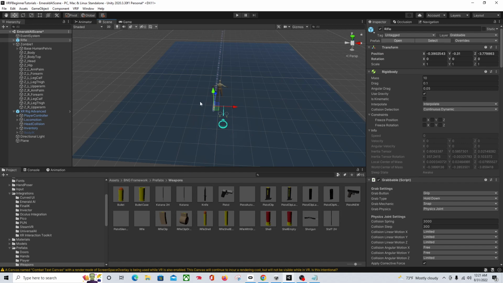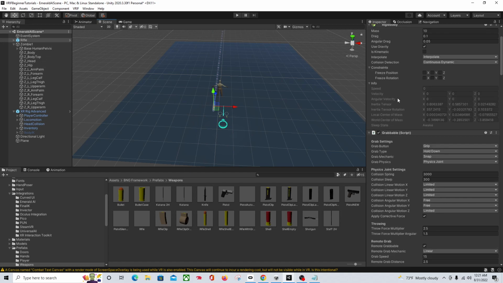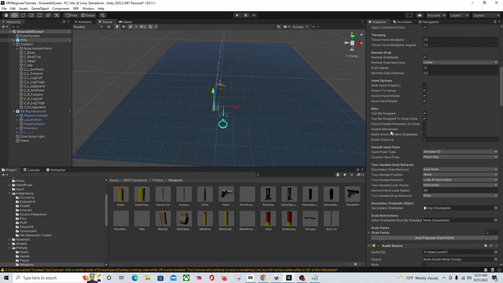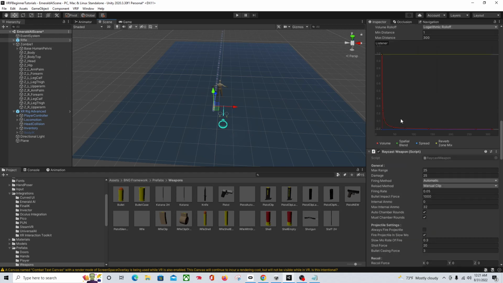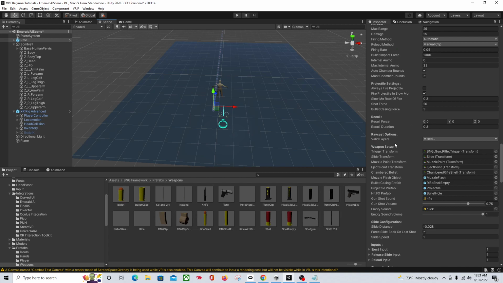So if you come to your rifle, the last thing we got to do is make sure that our raycast can see our zombie. So if you come down to the raycast weapon script, you can see valid layers, raycast options. We want to hit AI. That way it can actually hit our AI. So that should allow us to kill him. Give me a second to make sure I didn't miss anything, and then we'll check it out in VR.